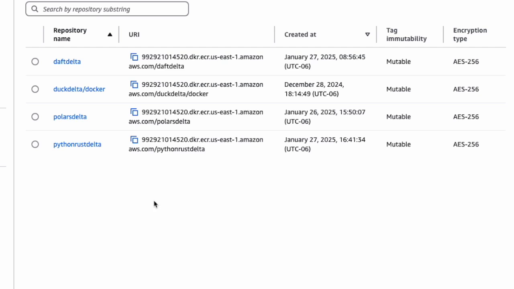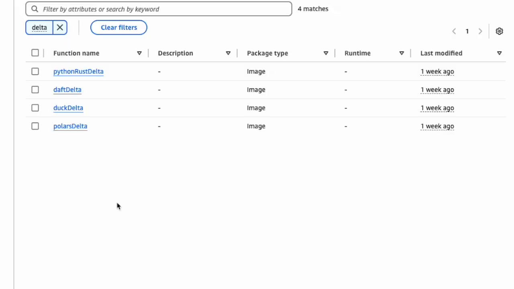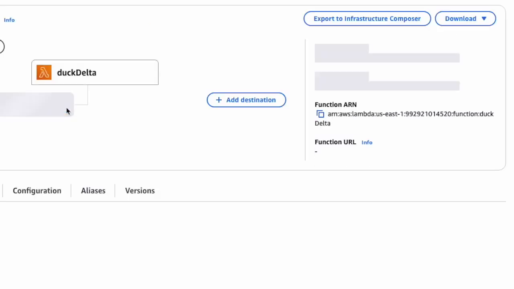I'm going to jump over to my AWS account, and I just wanted to show you I have my ECR, and I've got a couple different ECR images that I've pushed out for the different tools we're going to look at: Daft, DuckDB, Polars, and Python Rust. It's really easy to build out and push. You saw the commands to push out these ECR images. If I jump over, we can go to my Lambdas. If I put Delta in here, you can see I've got 4 Lambdas that kind of correspond to those ECR images. One for Polars, one for DuckDB, one for Daft, one for Python.